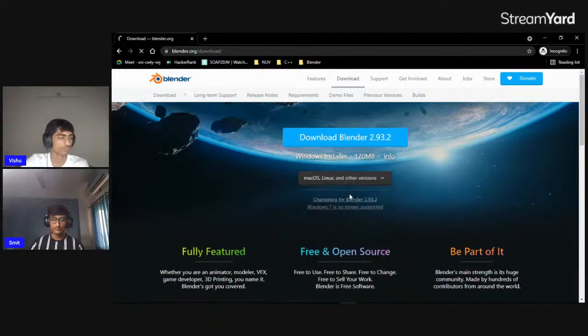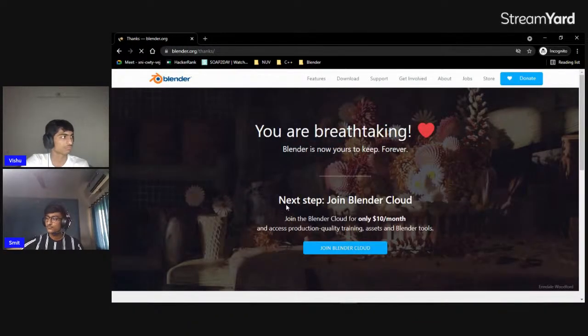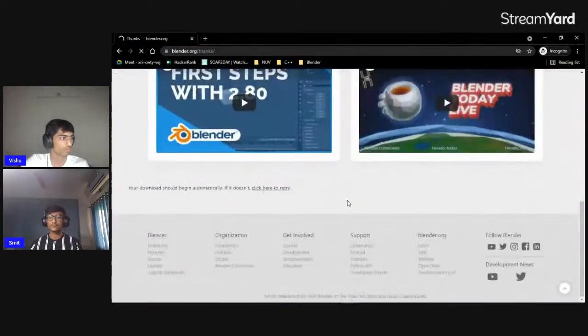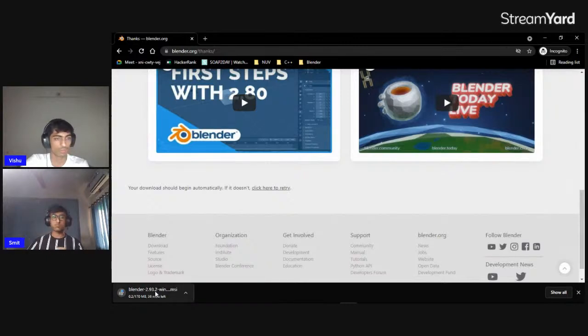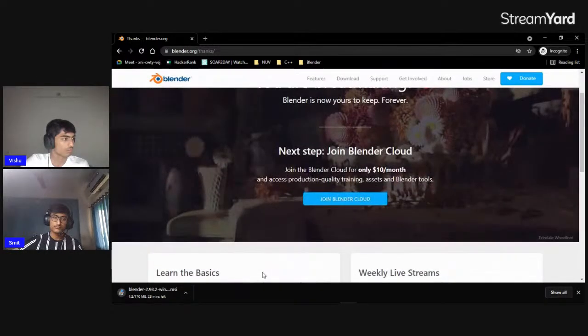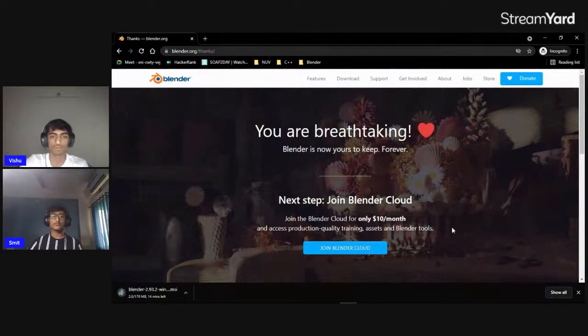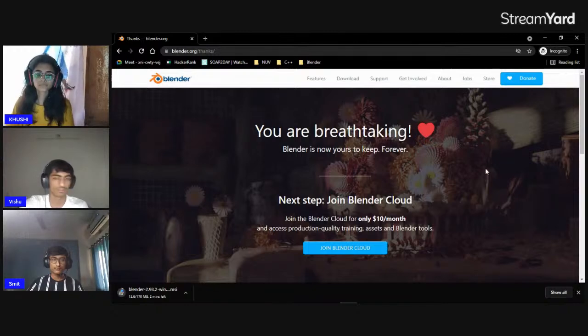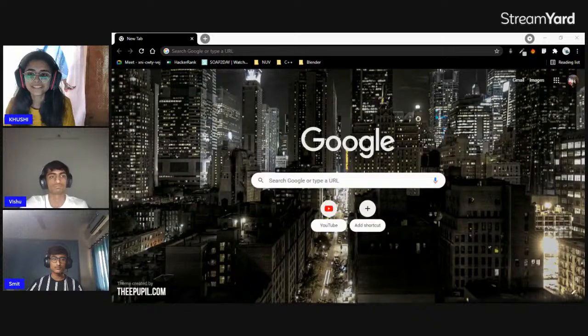I'll download the Windows installer, which is 170 MB. It will process. Let that happen. As you can see, the download has begun. I have already downloaded it. Then it's just very simple basic steps. All you have to do is follow the instructions on the installer, and it will guide you through. I won't run the installation for you guys because I already have Blender on my system. So yeah, that's it. The installation part is done. I'll cancel it. Okay, so now Blender is in our system.